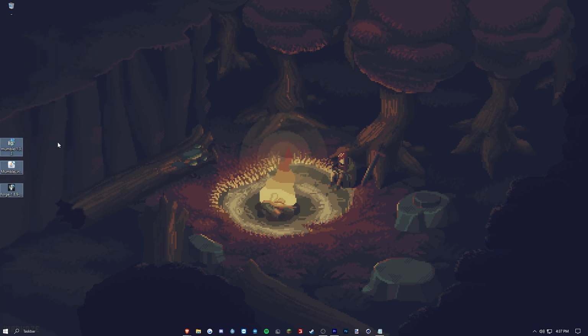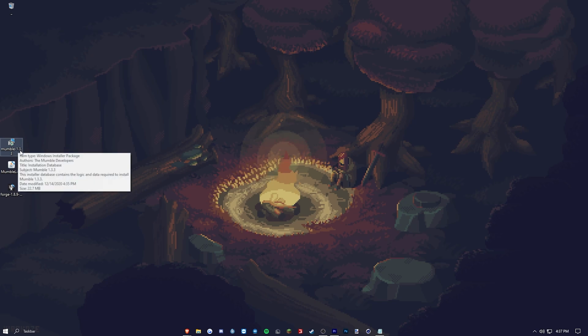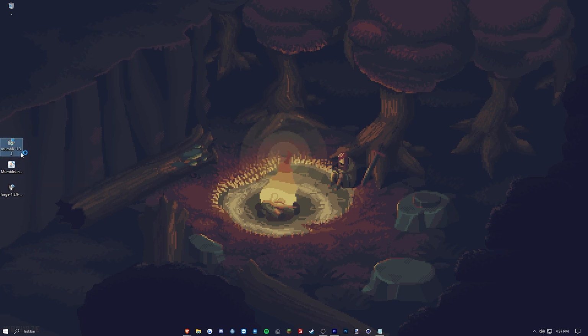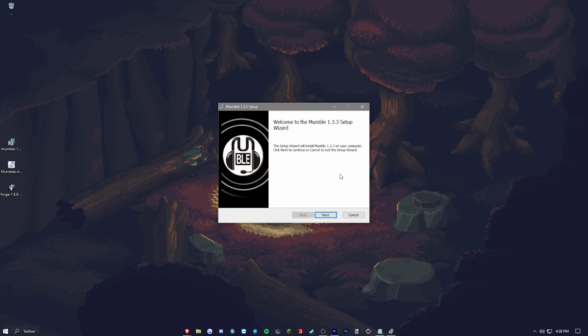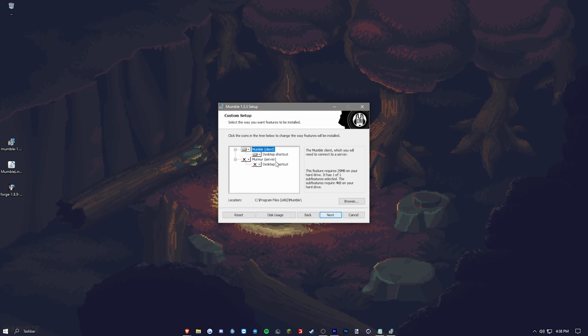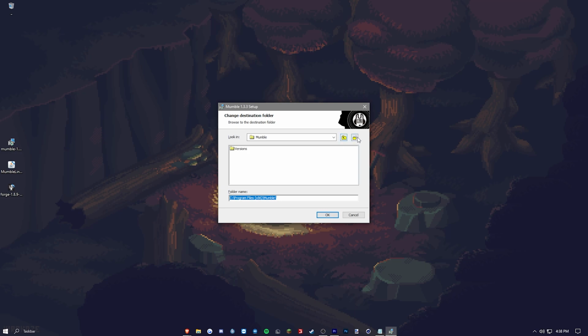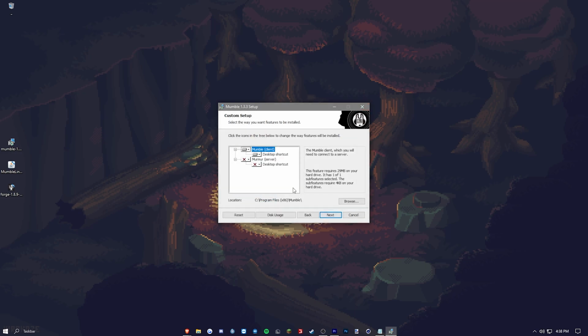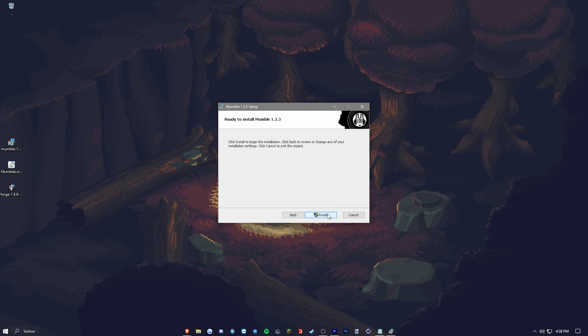The first one we're going to want to run is the install for Mumble. So there you go. It'll open up with this. Just click next. Click I accept, and click next. Right here, just how it is, this is good. If you want to install it to a different location, you press browse and go to that location. But I'm fine with it installing right here, so I'm just going to press next.